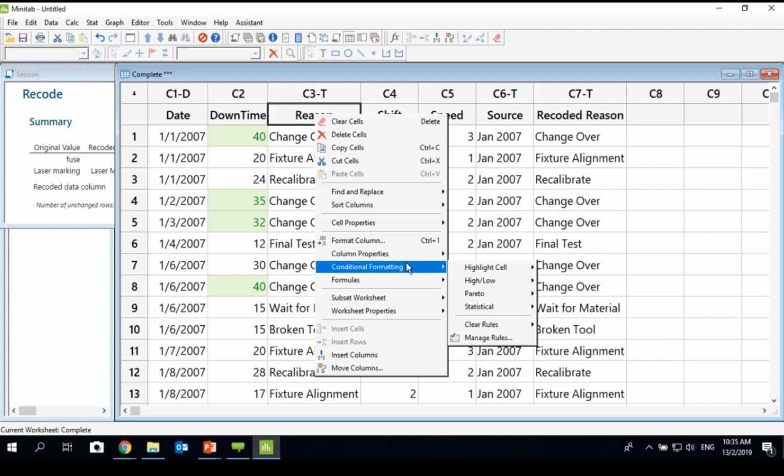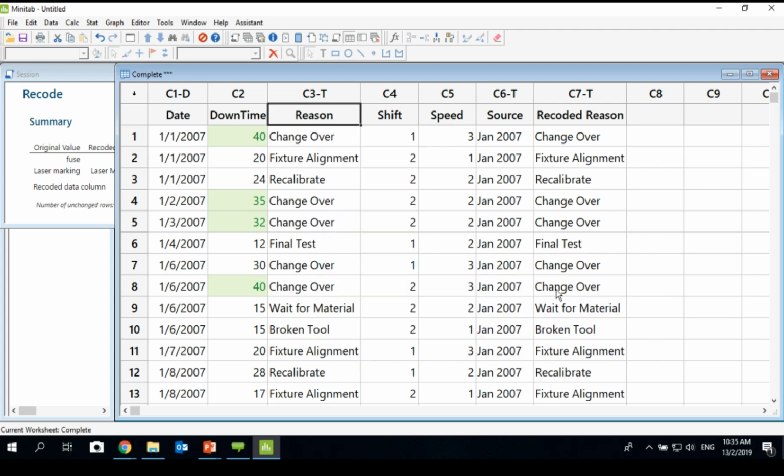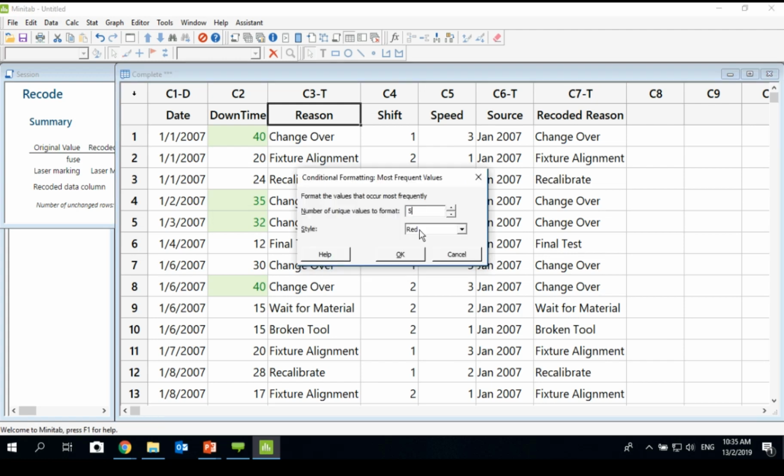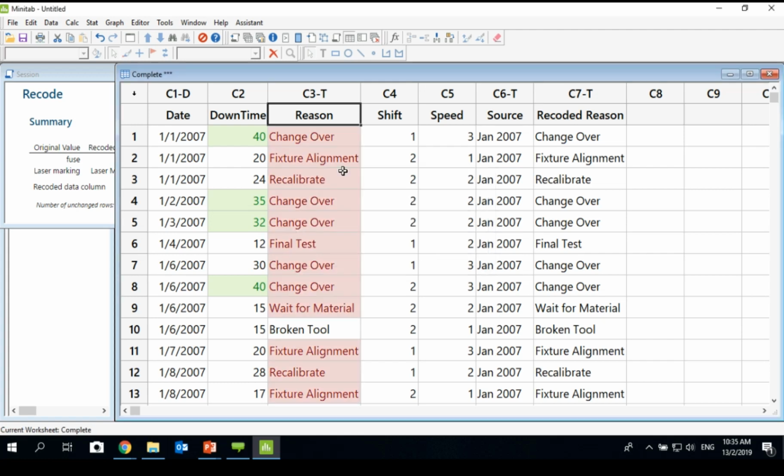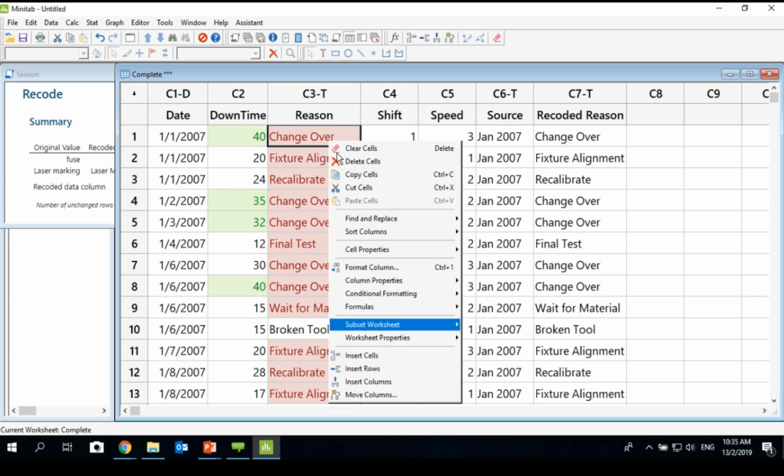So we choose the Pareto chart, most frequent value. Maybe we choose 5, then the style is red, and click OK. Basically, from this conditional formatting, maybe we can extract this result to a new worksheet. Let's say we call it subset worksheet. Right click also, go for subset worksheet.